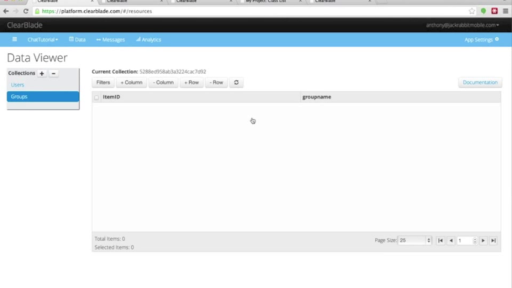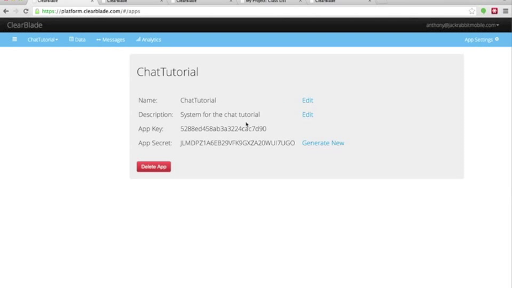And then note on these tables the collection ID at the top of each. This is how you'll access the table from code. Also, click App Settings in the top right to see your app key and your app secret. This is how your app will connect to your ClearBlade system.